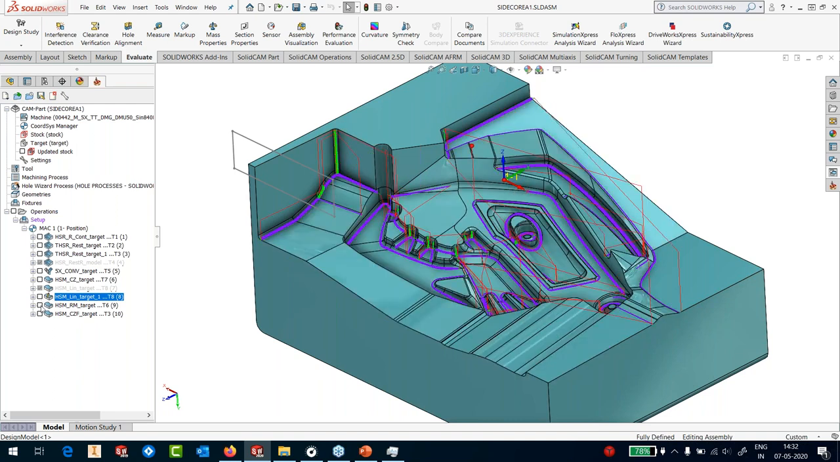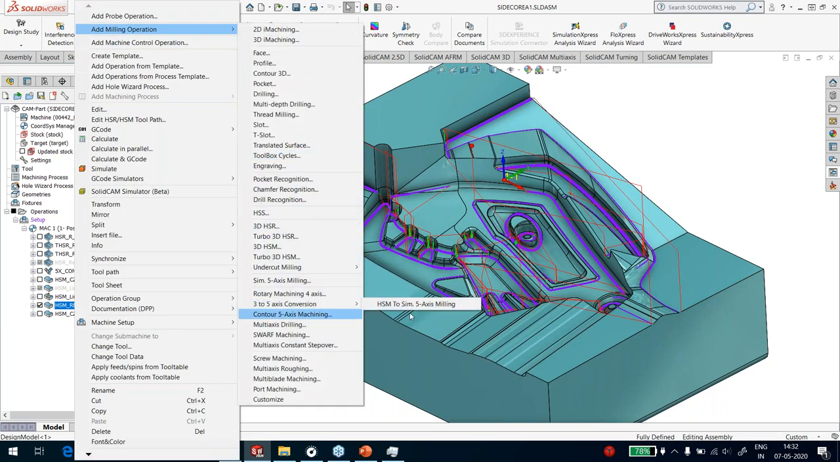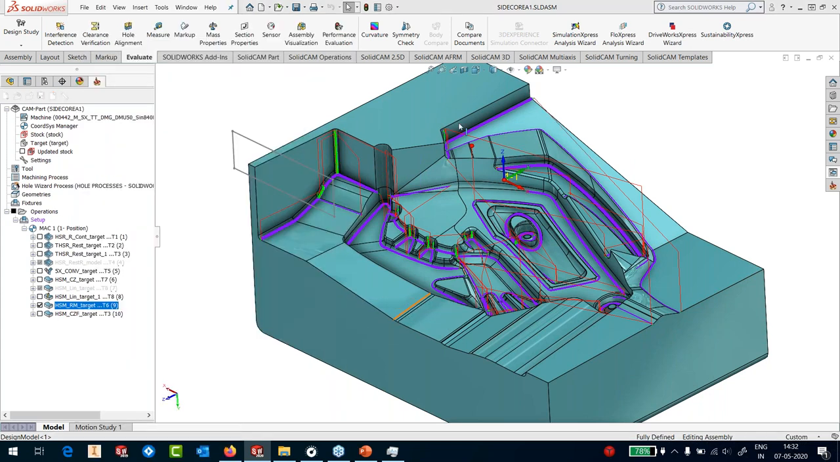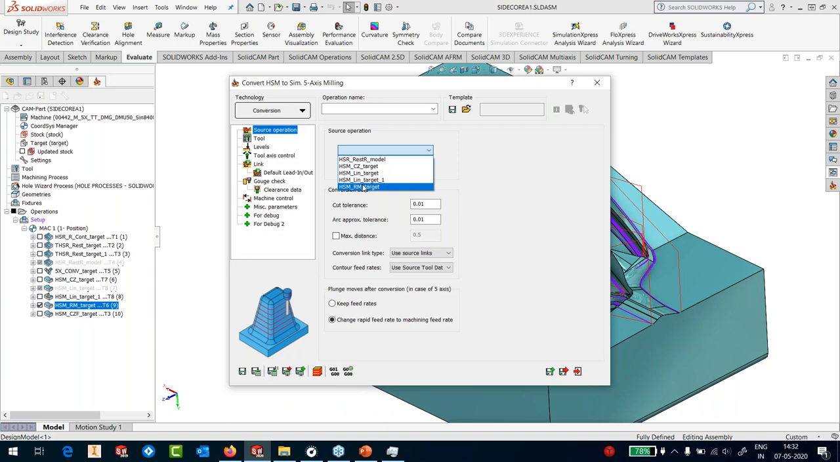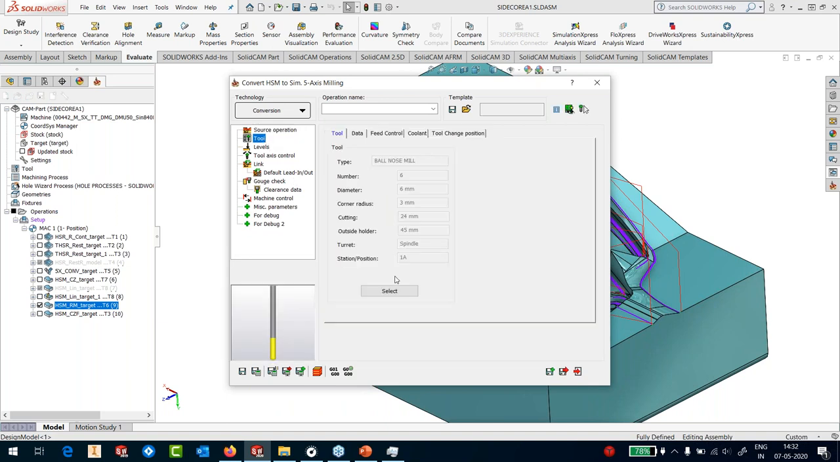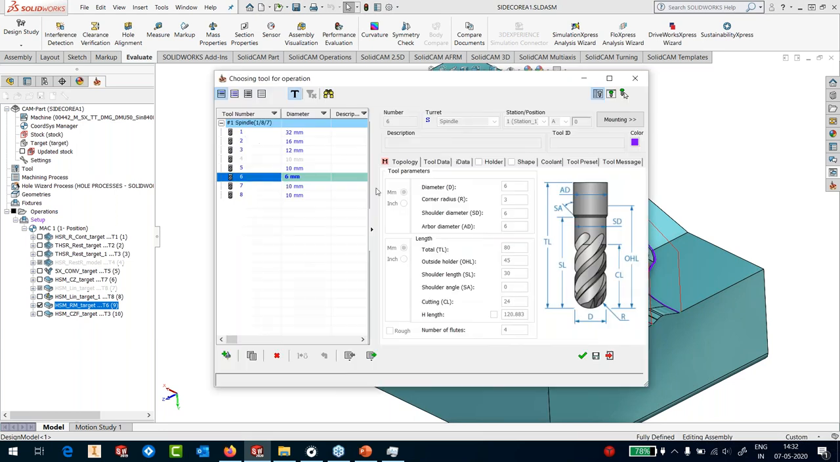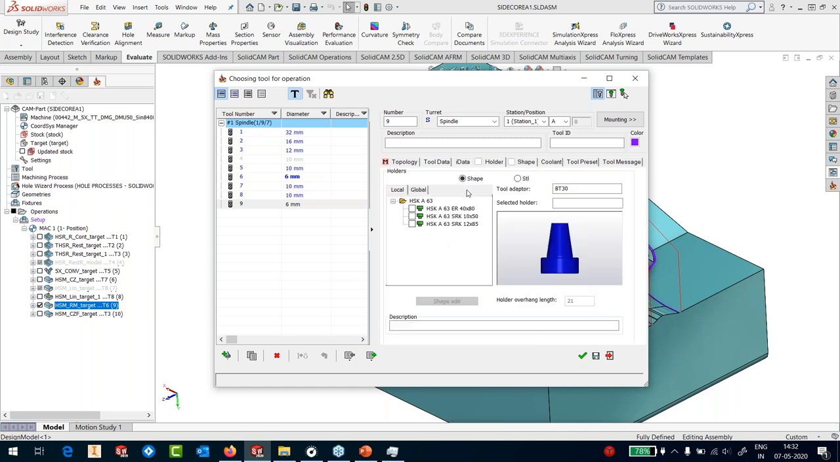Now let's go to our rest machining and do the same conversion. So I'll convert HSM to SYNC 5X. My source operation is the rest machining. And I'll go to the tool. I don't have a tool here, so I'm going to make a copy of this tool. And this is 60 millimeter and outside holder is only 25 millimeter. And I'm going to use, this is 20. And my cutting length is 14, two flute. And in my holder, I will use again a shrink fit holder of diameter 6, 50, that's it.